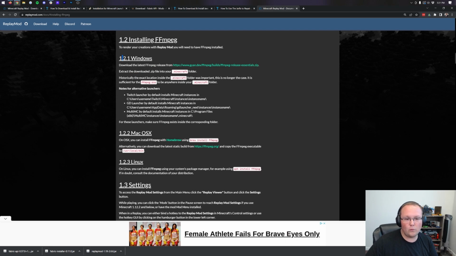Once we do that, we'll have Windows right here. You want to click on this link next to downloading the latest FFmpeg release from. When you click on that, FFmpeg will download right away. You may need to keep or save the file depending on your browser, but I promise as long as you're getting it from this site, it is 100% safe to do that.